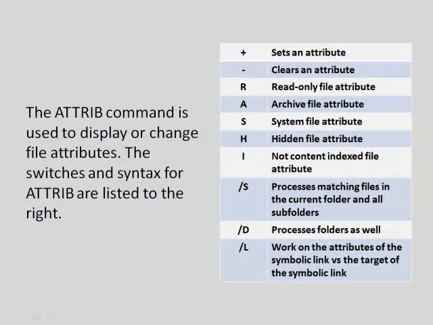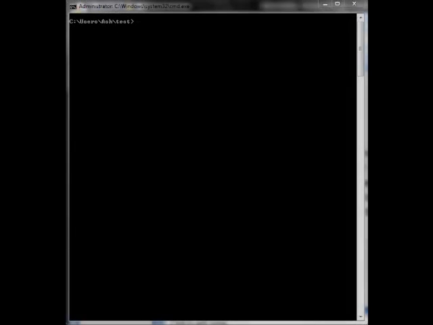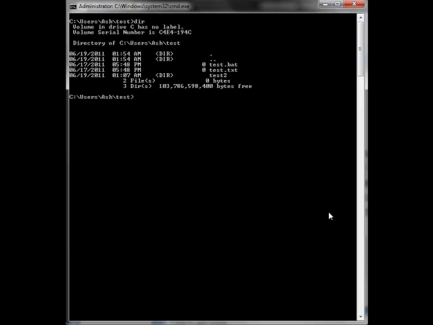The ATTRIB command is used to display or change file attributes. The switches and syntaxes for attributes are listed to the right. Okay, let's work a little bit with the attributes command. Let's pull up the directory here. Let's list the attributes for these files. You can see it's got attribute A, which is an archived file.